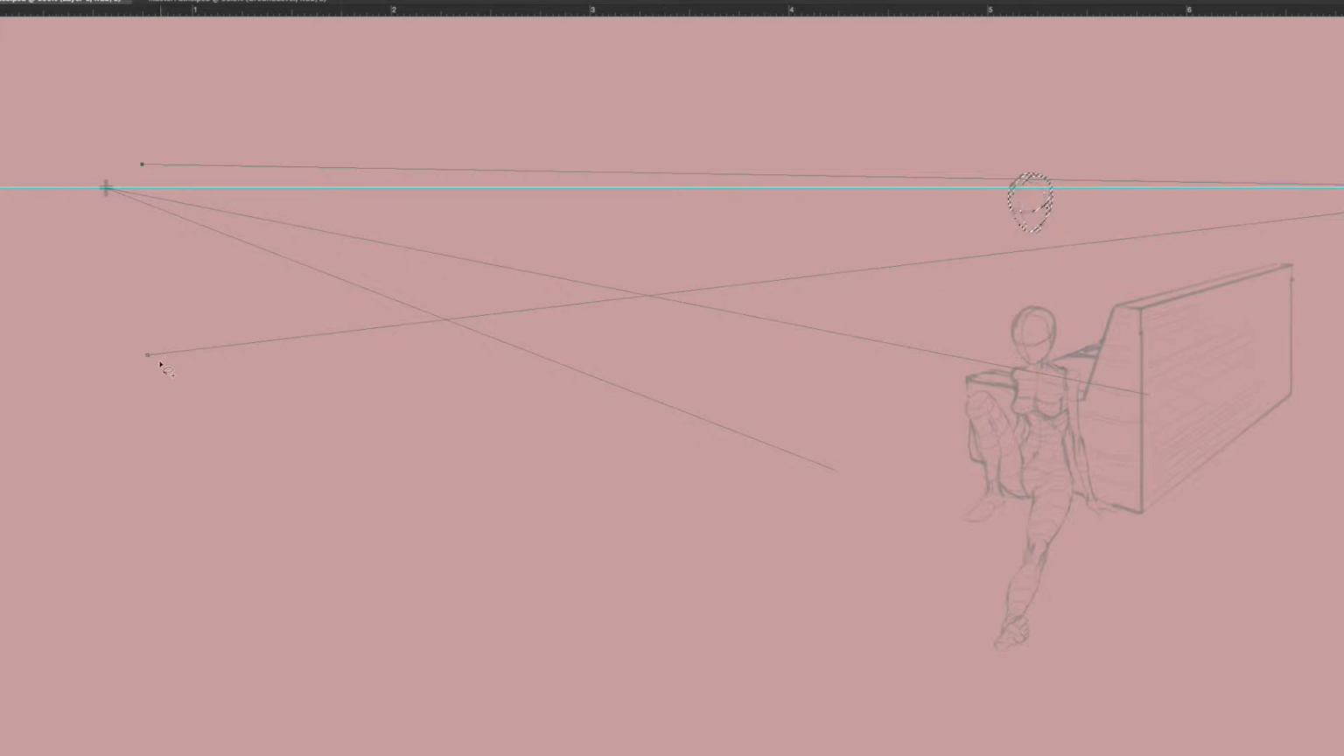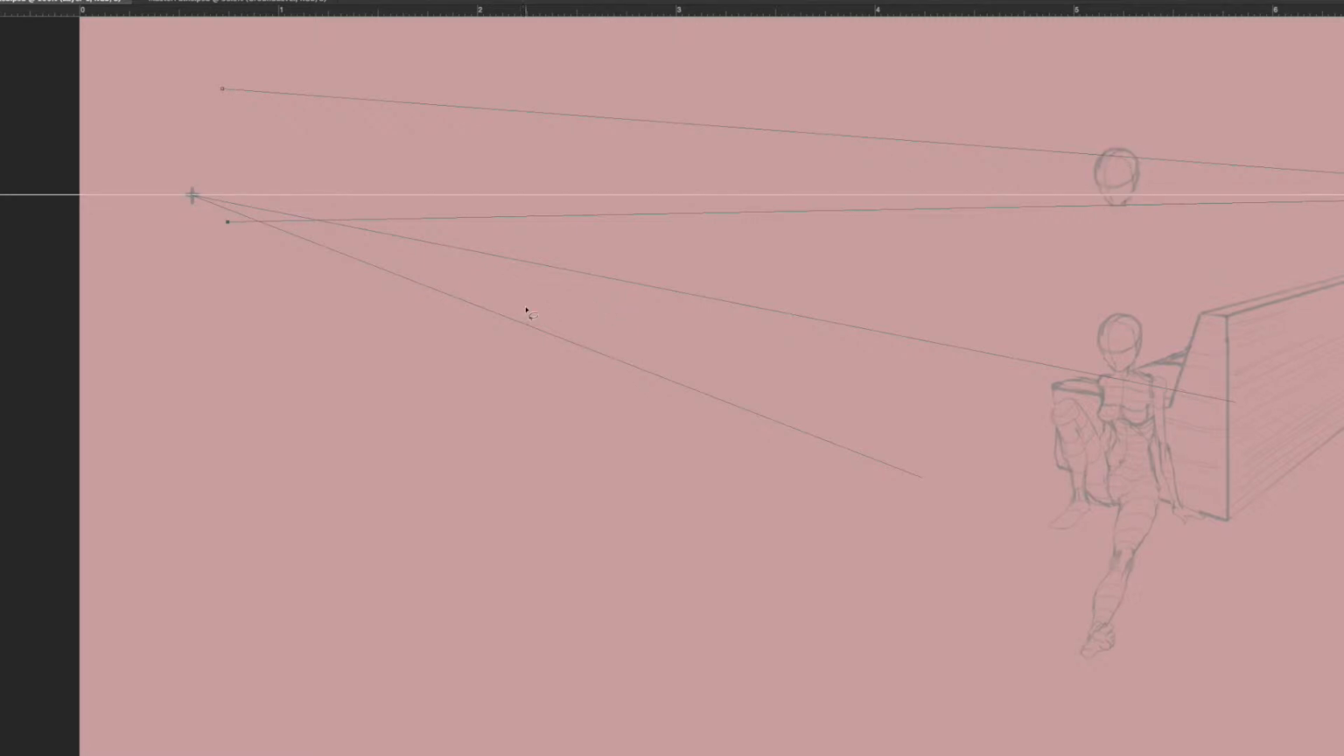So the first step is I'm just duplicating the head right there and moving it straight up above so that I know what the size of the head is at a spot where she would be if she was standing. And then we're going to project those paths out to give us an idea of what the size of the head is. And so now I'm going to start drawing the head.